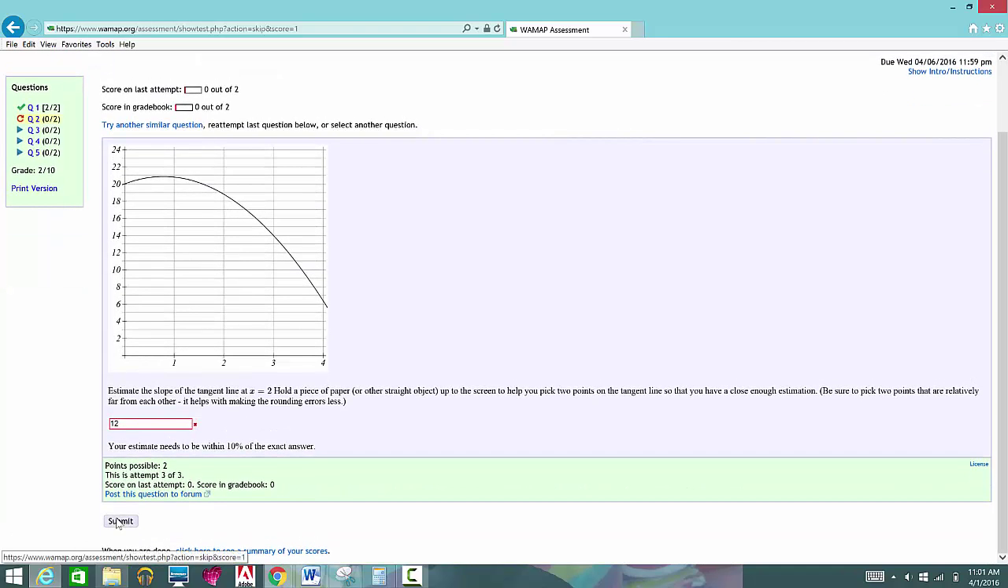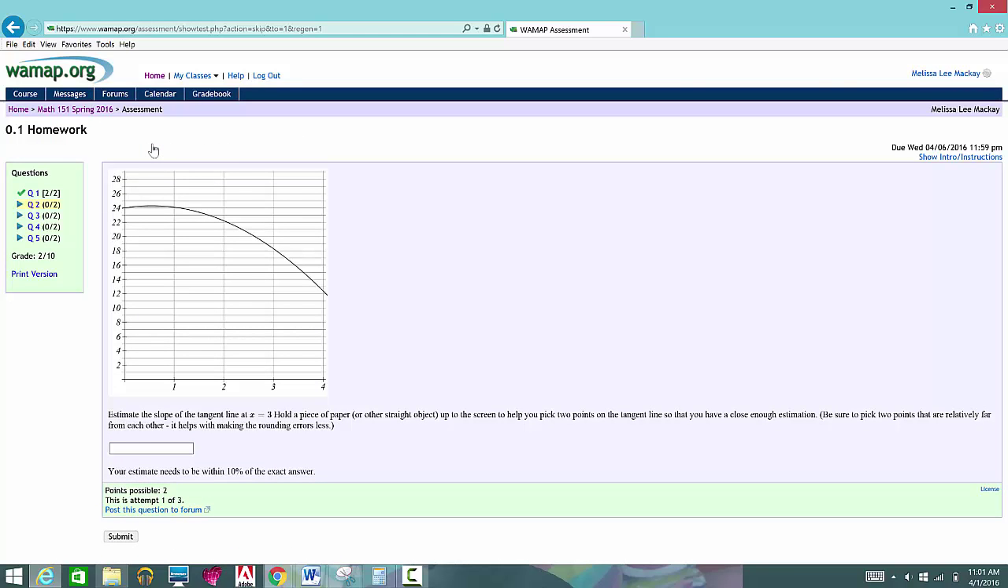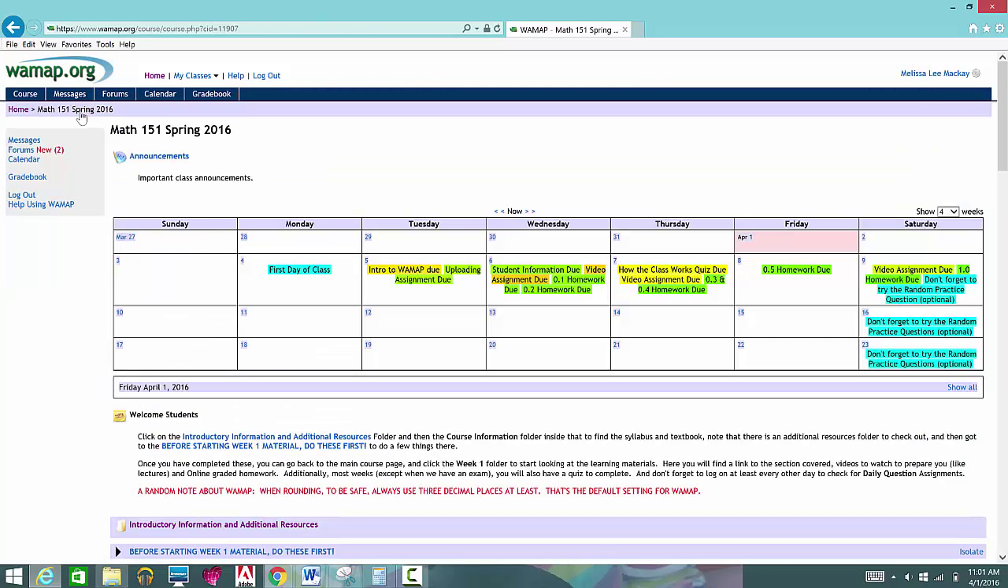11 or 12, let's say. Submit. Oh, I got that wrong. And it'll actually, after 3 attempts, give me the answer. And then you can try a similar question and start you all over. So you can get 100% on all the homeworks for doing this process. So that's how the homeworks work.